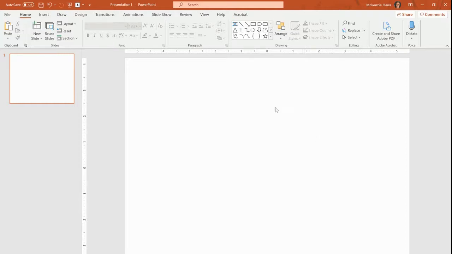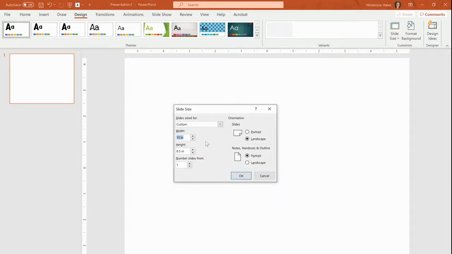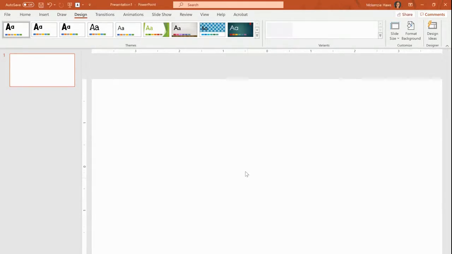So first I'm going to go to design. I'm going to go over and click slide size and say custom slide size. So I want 8 inches for the width and 4 inches for the height. Now you could play with that. I usually would keep it at 8 inches wide. You might want it just a little bit shorter in your height, but you can play with that. Can just choose maximize, and then here's my blank slate.